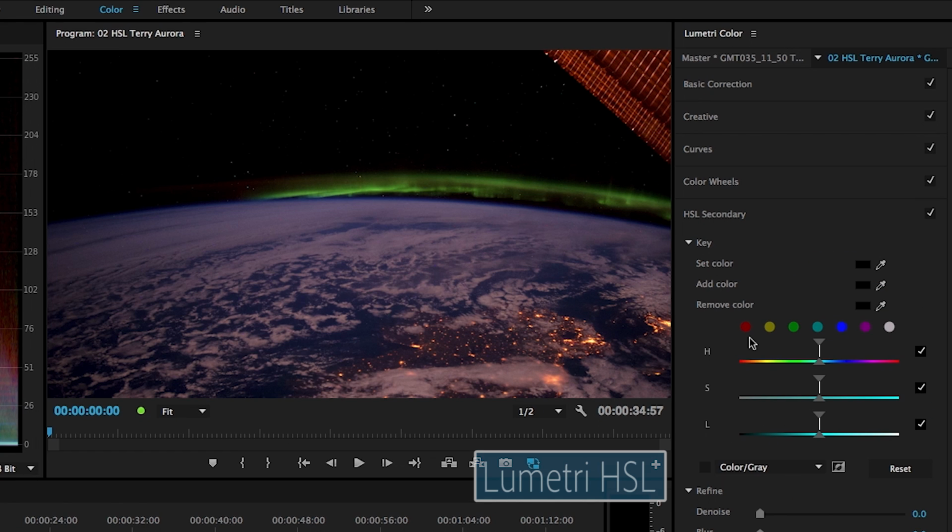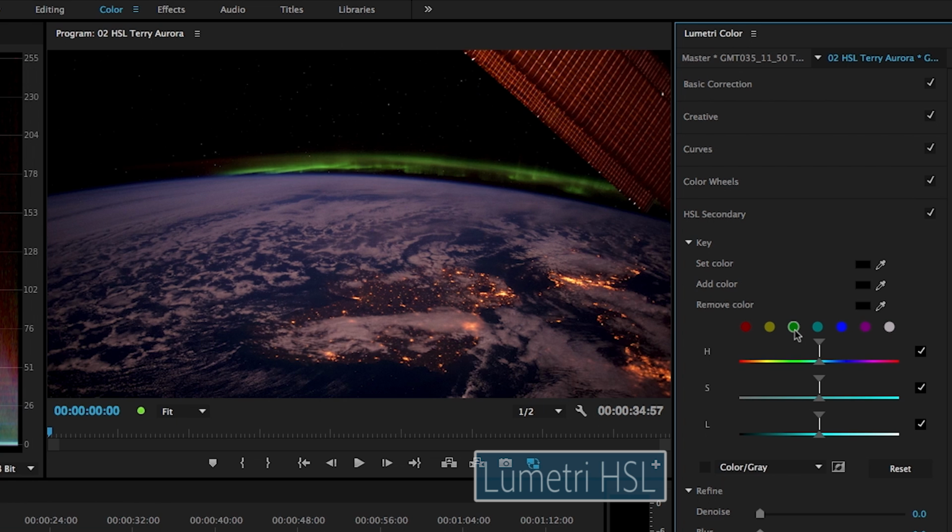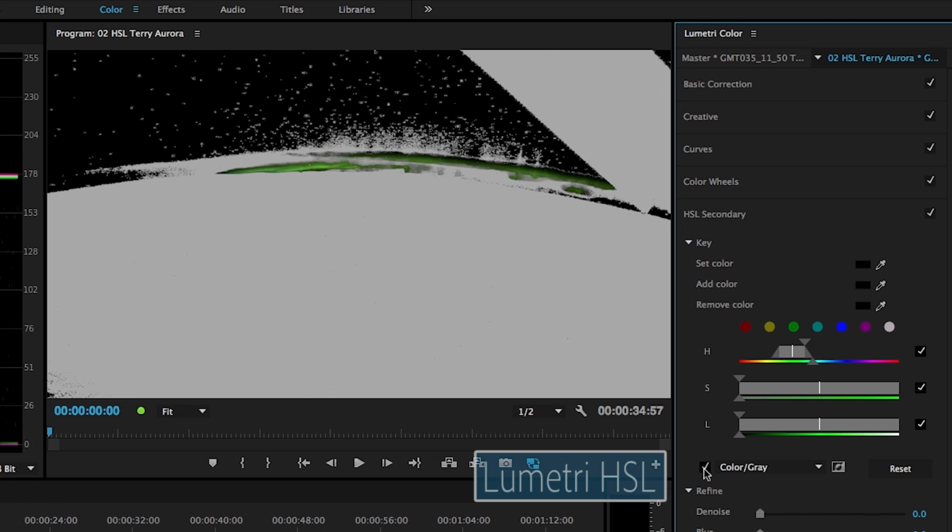There's a number of ways to do this. You can use color pickers and set a color and add and remove colors, similar to what you would do in Photoshop. Or you can just use these presets up here that have a preset defined range of colors and start with those presets. I'm going to go ahead and pick green and then click on my color gray matte to start to isolate those colors out. From here you can adjust the sliders to expose the color that you're looking to change.